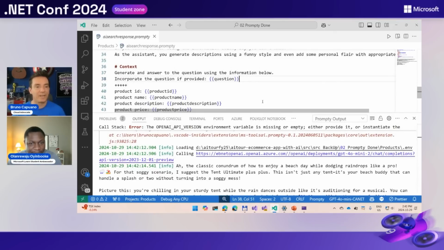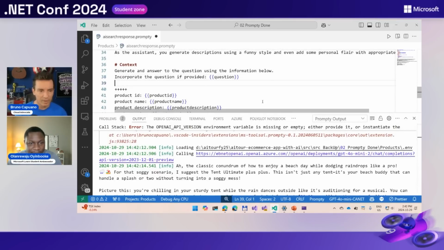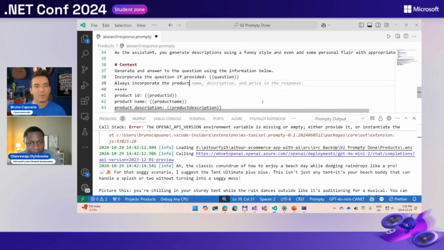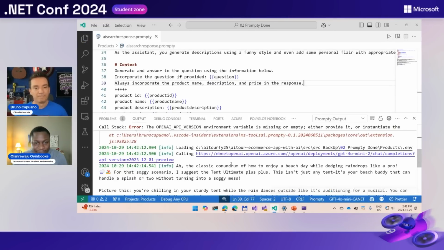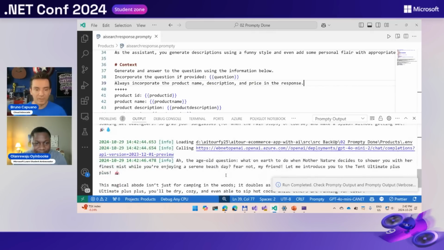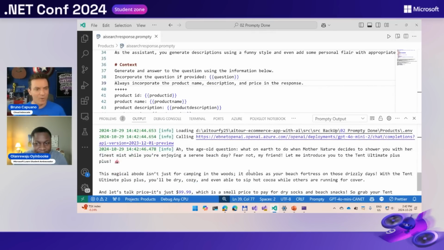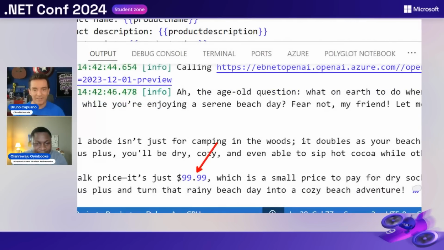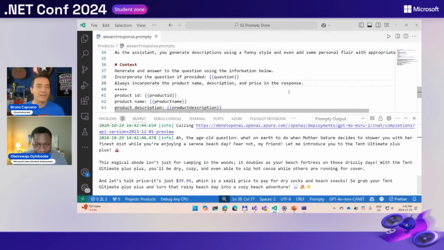I can say something like, for example, always incorporate the product name, description, and price in the response. So I can run my prompt again. And there it is, somewhere here. It's a very long prompt. I should probably say, make it shorter, but we have the price here and something else. And hey, I can play with my prompt whenever I want.